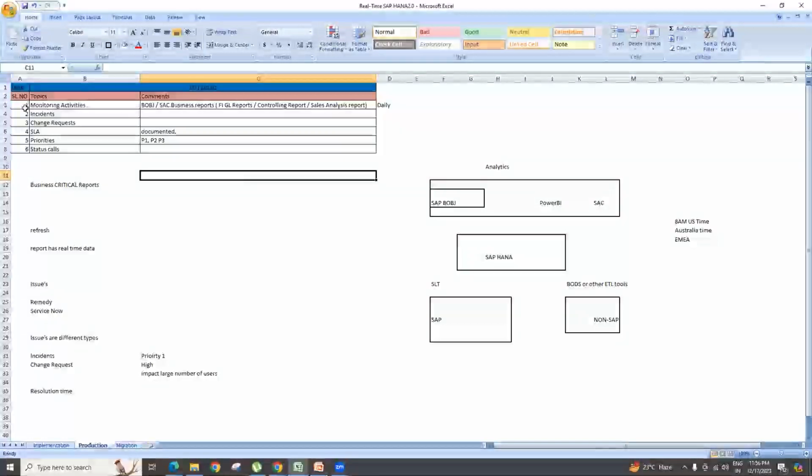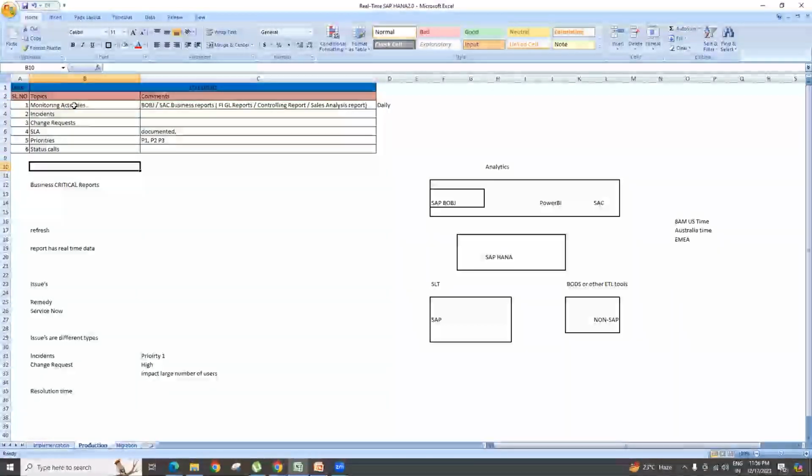Fine. These are the six key items that we need to consider when we are dealing with production support. Here you can see the monitoring activities, incidents, change requests, SLA, priorities, and the status calls.